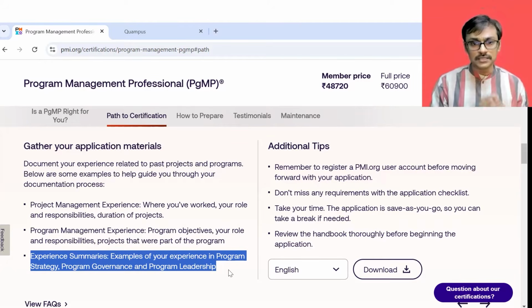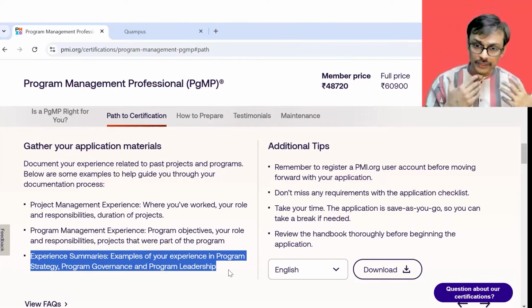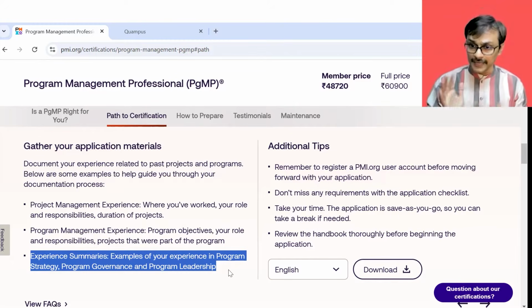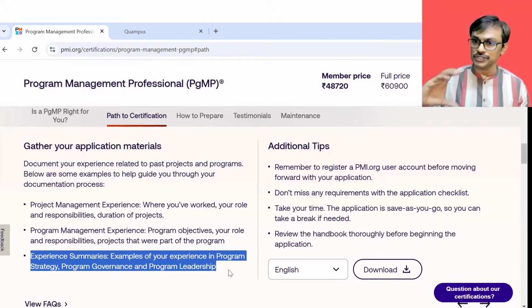So you need to answer a question related to how well you were supporting strategic alignment, how well you were supporting program governance and program health execution, and overall leadership stakeholder engagement. Yeah, so these are the three questions that are there in the application which you need to write.